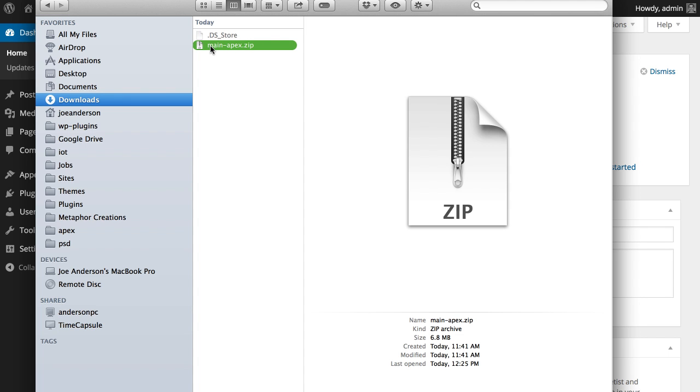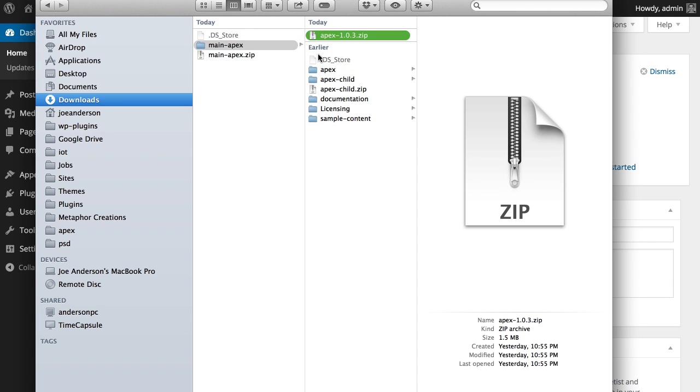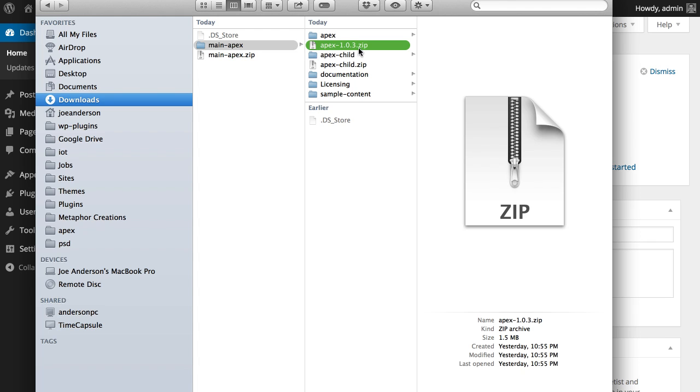If you're downloading in Safari, Safari usually extracts the zip file right away. But make sure you extract this file, and within that folder you will see the actual theme zip file, apex-1.03.zip. The 1.03 is the version number, so that may change depending on when you download the theme.